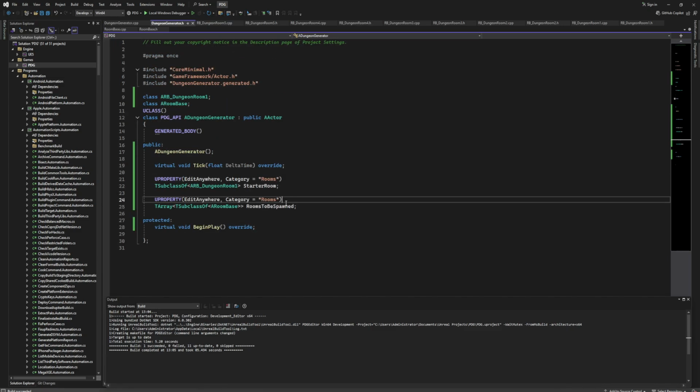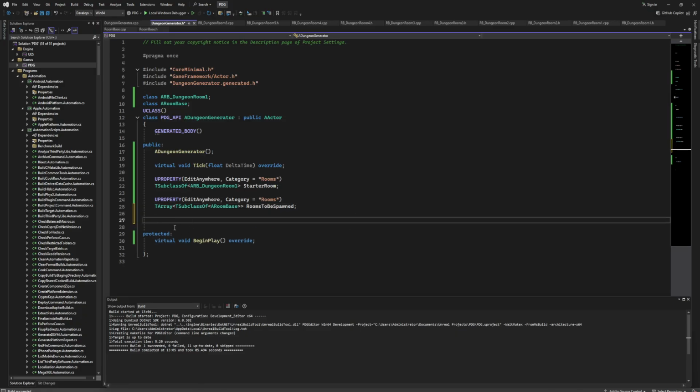The next thing that we are going to do is declare a new function. It will be just a void function that is not going to return anything. It is just going to do some work for us, and it is going to be called SpawnStarterRoom. Pretty good name. I hope you get the point of what it is.